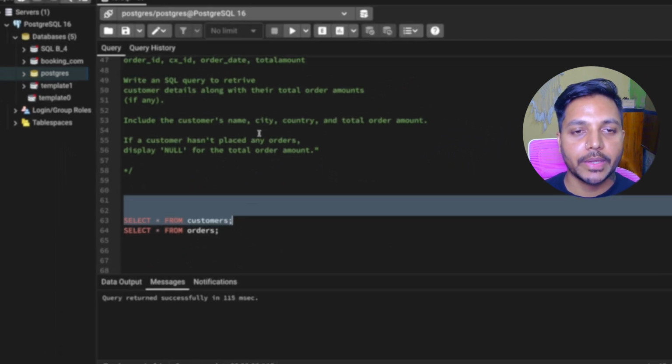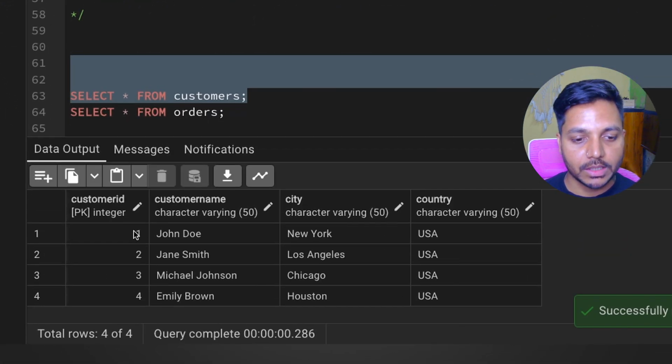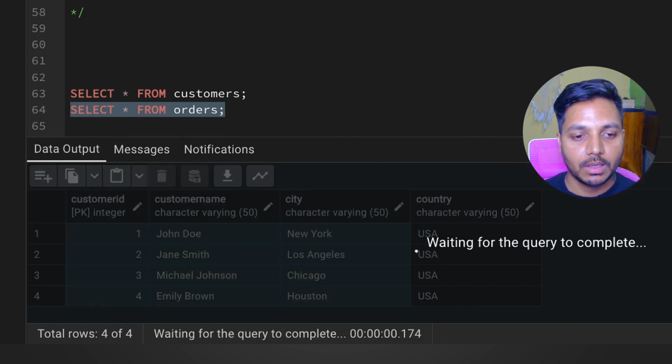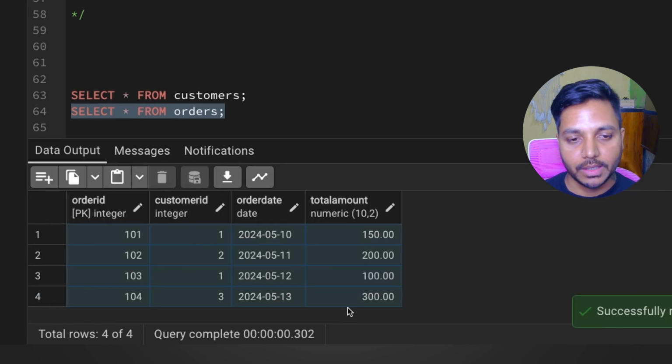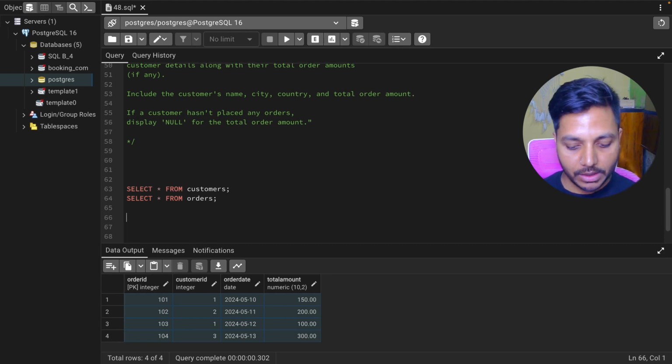Now let's see the data that we have in the first table, which is the customers table. We have 4 customer records. Now let's see the data in the orders table, where we have 4 order records. We need each customer's details from the customers table, and then the total order amount they have purchased, which we'll get from this column in the orders table. That means we need to make a join between these two tables, right? So let's start writing our query.